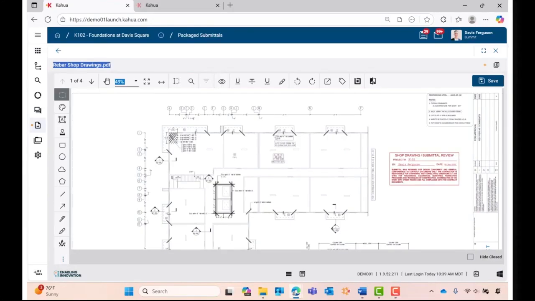And that's the package submittals process in Kahua. You build your item register, you create a package, you run it through submission and review processes, and then you approve with your stamp. Finally, you can complete and distribute the package when you're all done.